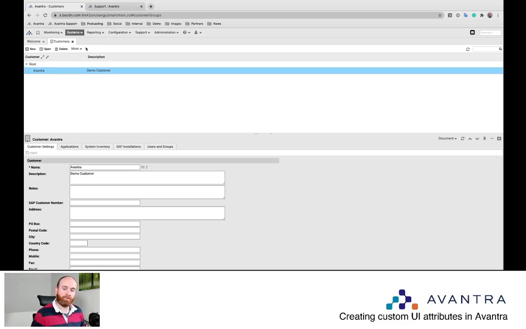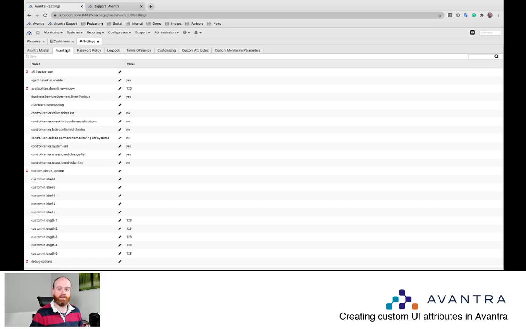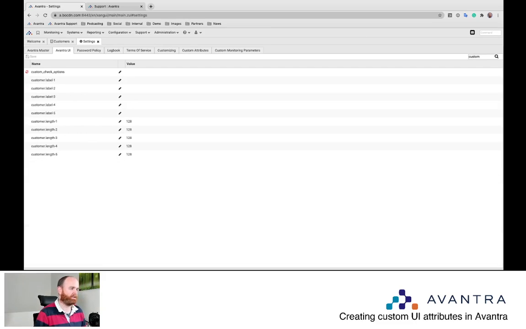The creation of customer extra attributes in the system is probably one of the easiest things you can do within Avantra once you know where it is. We'll start off by going to administration and then settings. I'm an administrator on this machine, so I have full access in here, and you're going to want to be defined as an administrator to be able to do what I'm showing you here. The next thing is to go to the Avantra UI tab, because we're talking about extra fields in the UI. And I'm going to filter here with the phrase custom.